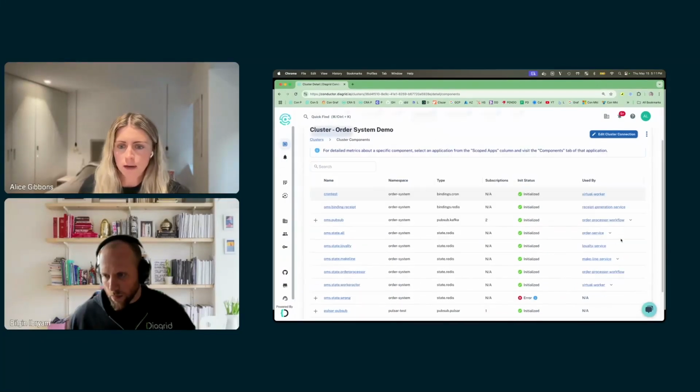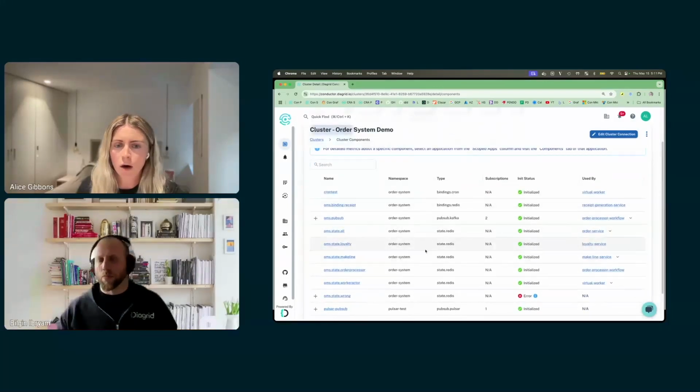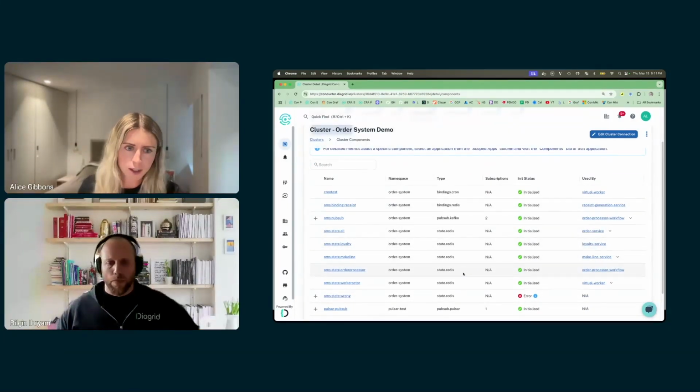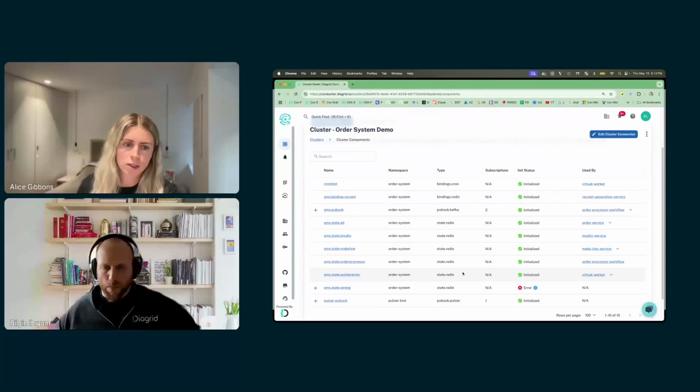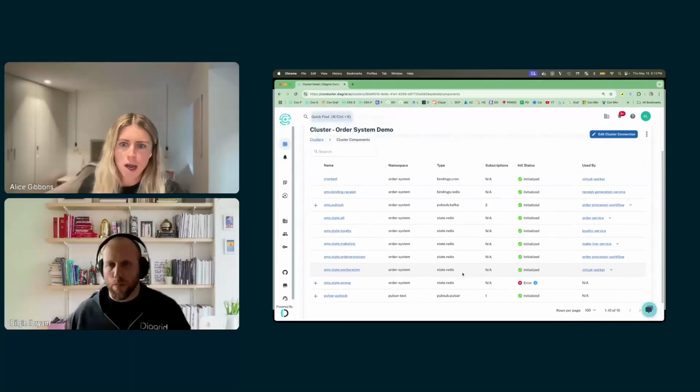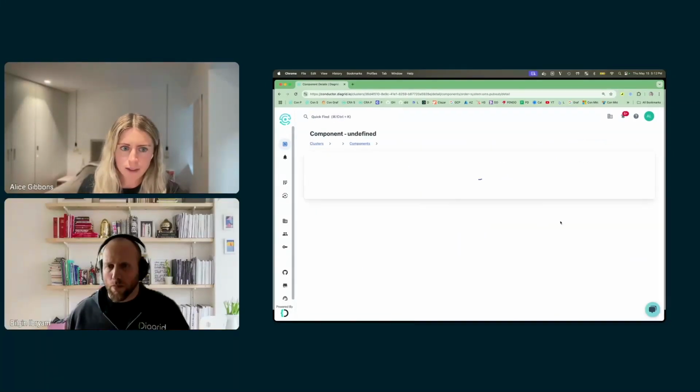So you can see from looking at this graph, I can see all the different components that are loaded within my cluster. These are all YAML specifications of the infrastructure connections. And specifically, you can see here, I have this Kafka one.